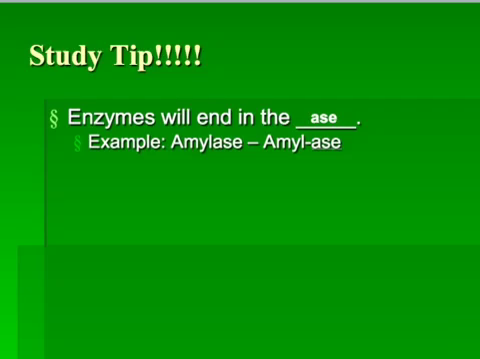This is just a simple study tool. Enzymes will always end in ASE, kind of like how sugars always end in OSE. If you remember that study tool, this is just another one: enzymes end in ASE.